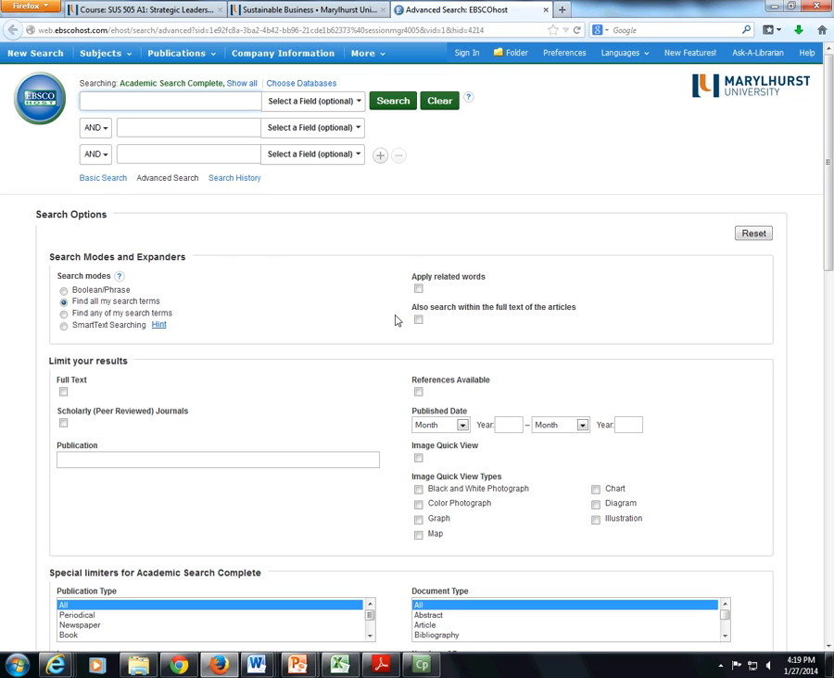Now we can start our search, and there's a couple of things I want to do before we start. Over here on the left, about halfway down the page, there's a box that says scholarly or peer-reviewed journals. You'll want to click this. This will take out any more popular magazines like Business Week, The Economist, New York Times, those types of things. It'll just give us the really good scholarly stuff. Up here at the top, we can start our search.